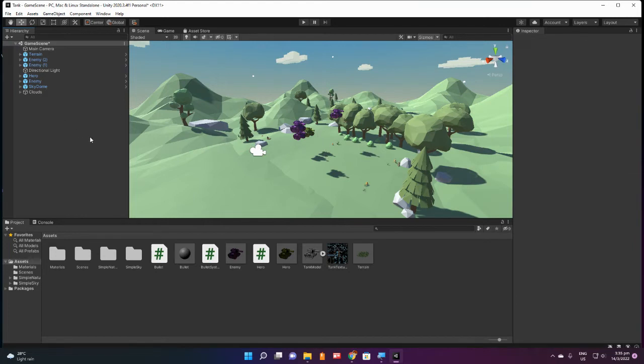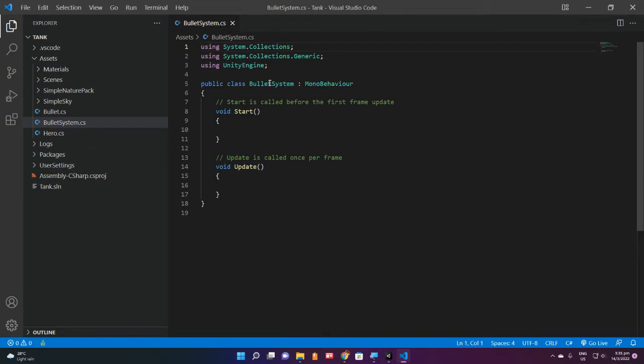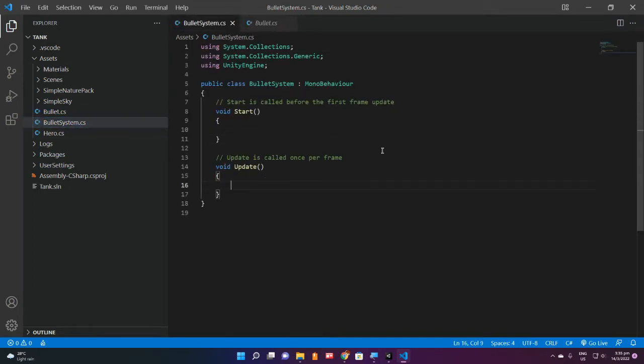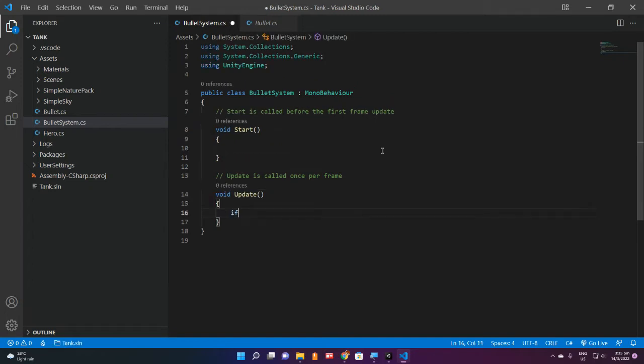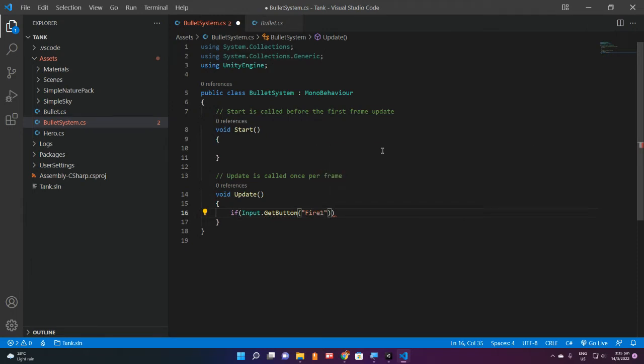Okay, I'm going to add the script for adding this. Currently the bullet system, if I open up the Visual Studio Code, this is the code for the bullet and the bullet system. So in the bullet system, I'm going to use a condition structure and I'm going to look for the input GetButton Fire1. So why am I looking for this? Okay, I'm going to show it to you. Let me close the bracket first.